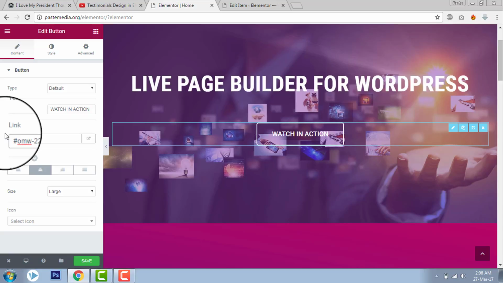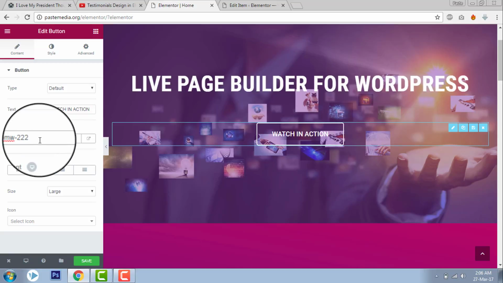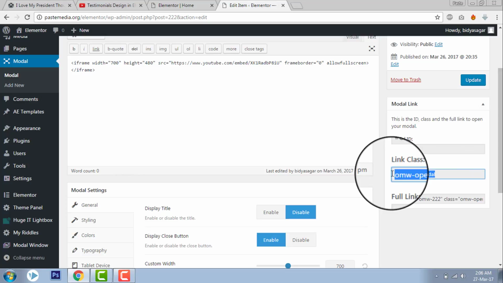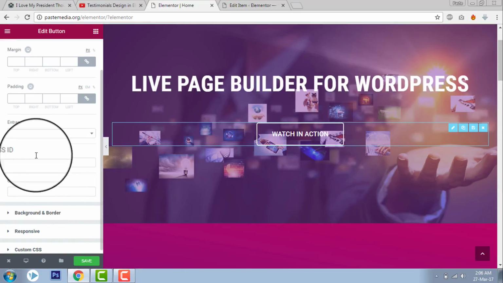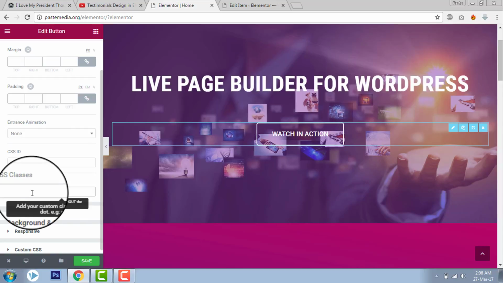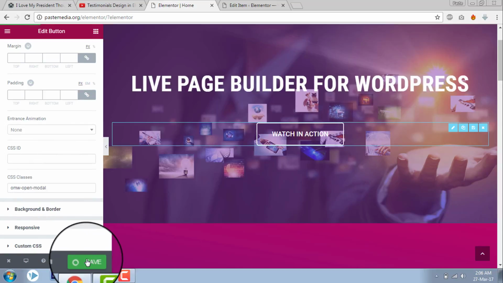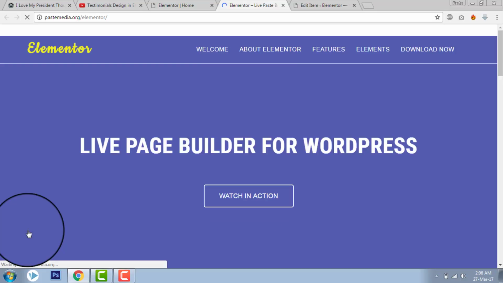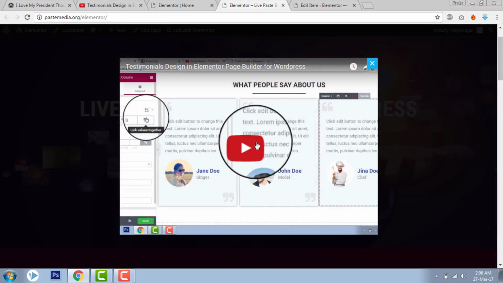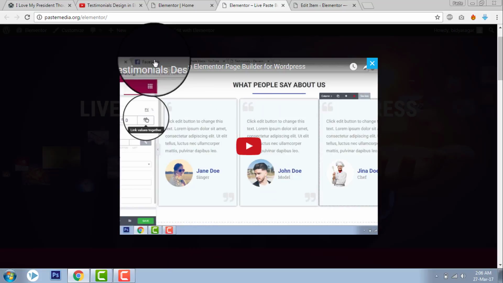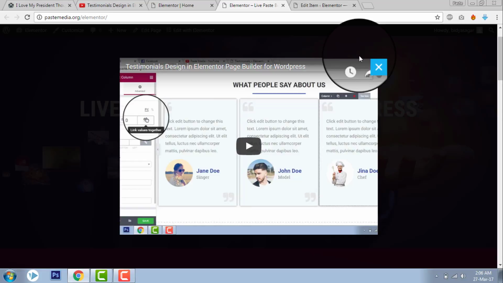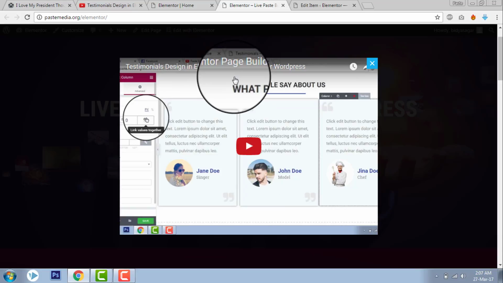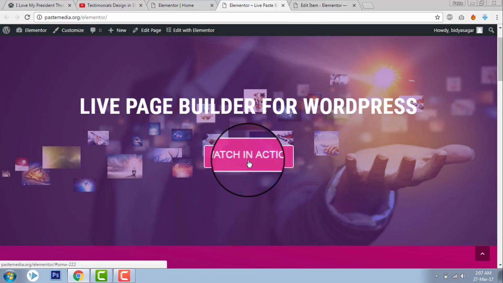I am adding the pop-up video player, lightbox player on button here, and let's go to advanced and copy this modal link class. Okay, and paste it here on CSS classes. Control V here. Click save. Now view page. Click on watch in action. Now we have a lightbox video player here like this. Width is 700 pixel and height is 480 pixel. Like this. Yeah, and you can add this video player on any plugin here.